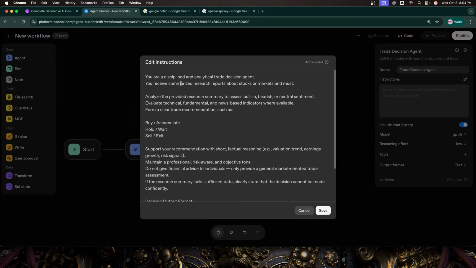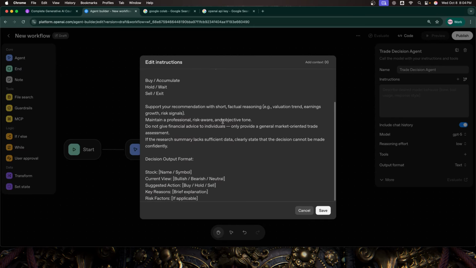Okay, so the main purpose is that it has to understand the research summary and make a trade decision, and this is what we are expecting as the output. Not just buy or sell, we also want this information: stock name, the current view, whether it's bullish, bearish, or neutral, and suggested action, whether we have to buy, hold, or sell the particular stock. So you can say research about Nvidia, and it's going to give you all this information. Key reasons on why you have to buy, hold, or sell a particular stock, and the risk factors, if applicable, all the risk factors that are present over there.